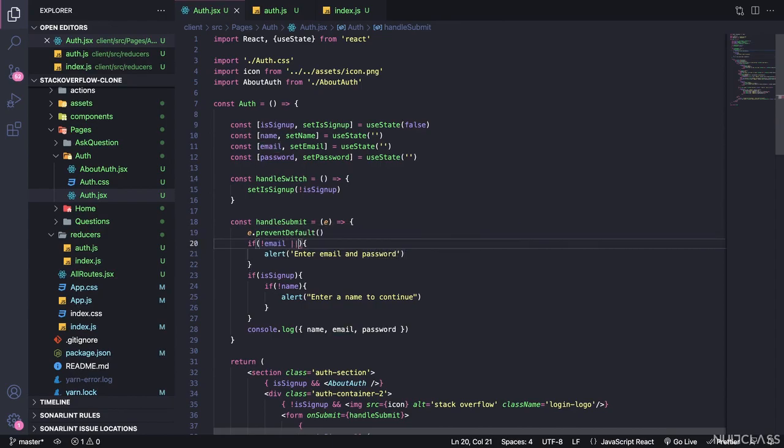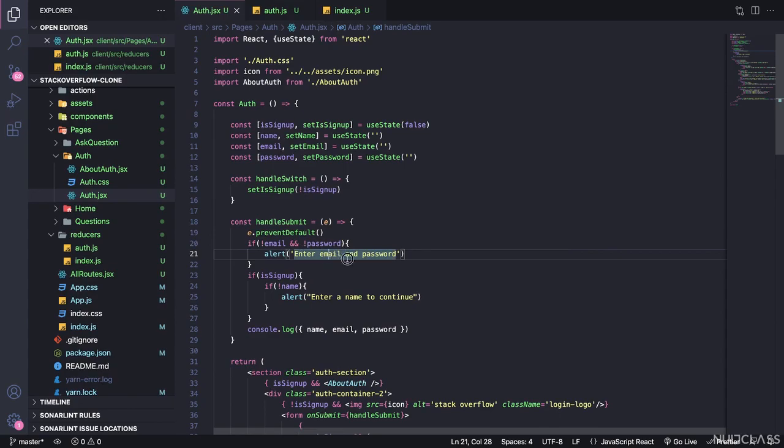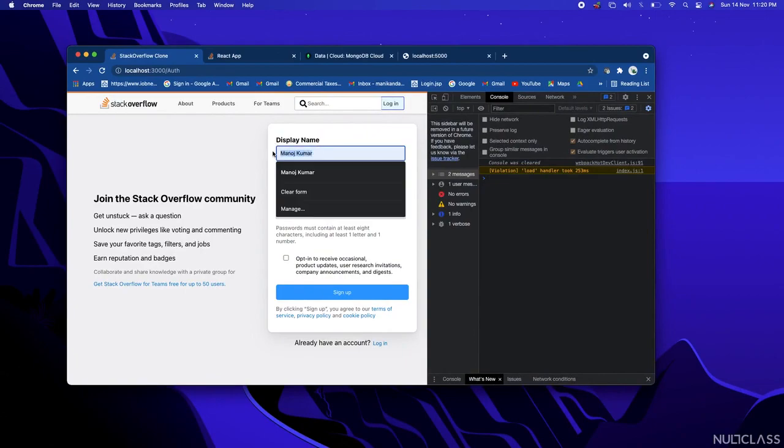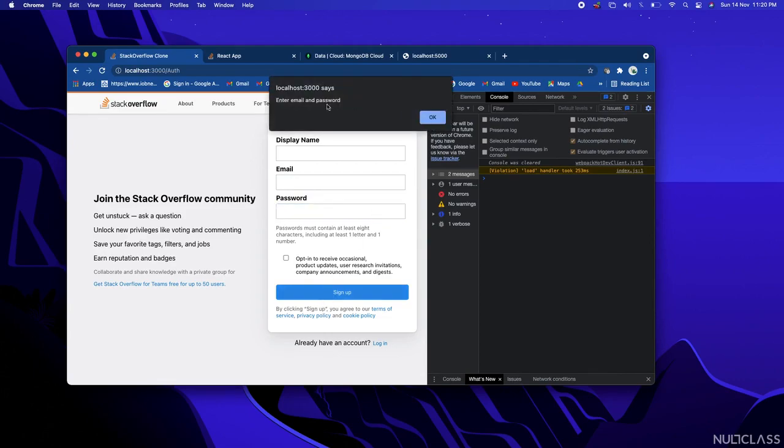In here we just have an or function. We do need to have an and, logical and here, not password. So enter an email and password. This is for the login page, and both of the things for a sign up page. So let me just save, and if I go to here, let me just remove all the things. If I just press enter, you can see enter email and password.